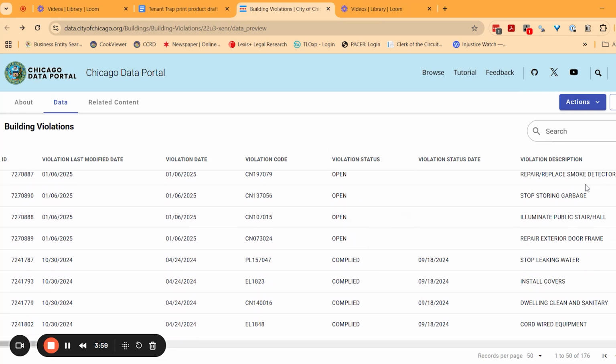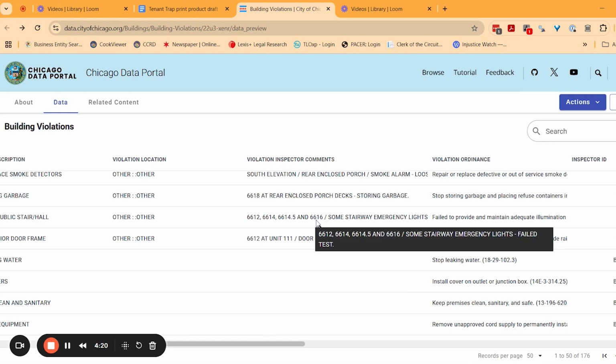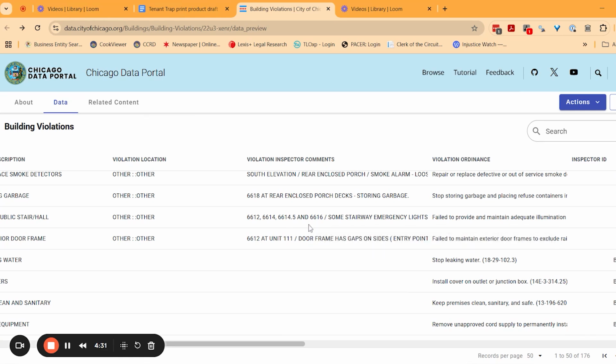The violation description will say a little bit about what the violation was, such as stop storing garbage, stop leaking water. To the right of that, in the violation inspector comments, you'll get a little bit more information. You can hover your mouse over the text to see it in full. For example, 6612, 6614, and 6616, some stairway emergency lights failed.